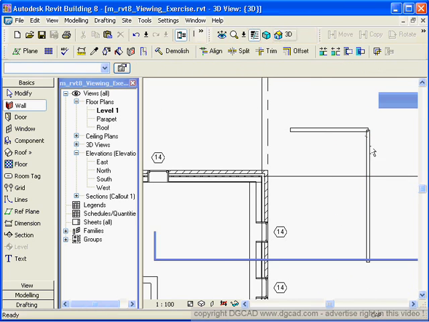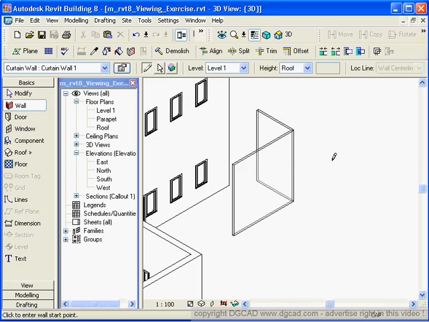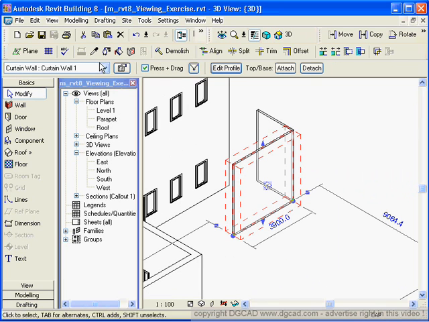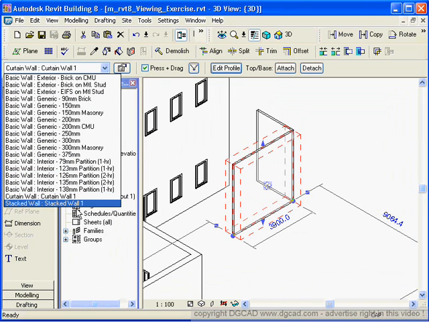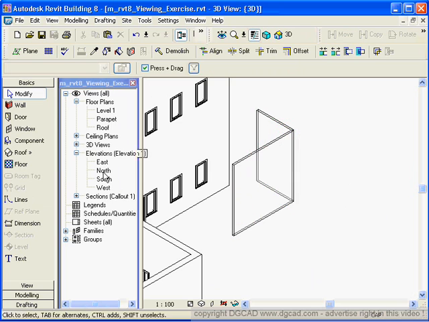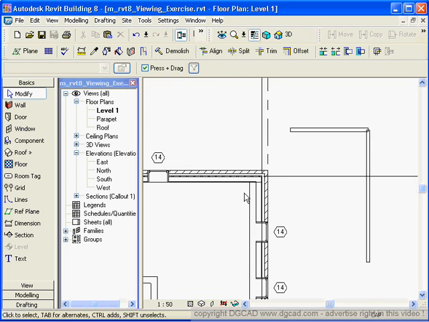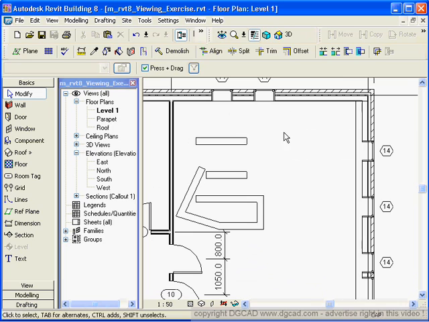Okay, curtain walls show up a little better in 3D. And this isn't a very exciting curtain wall style. We'd have to go load some other wall styles and wall families into the drawing. Let's go back to our main floor plan here.